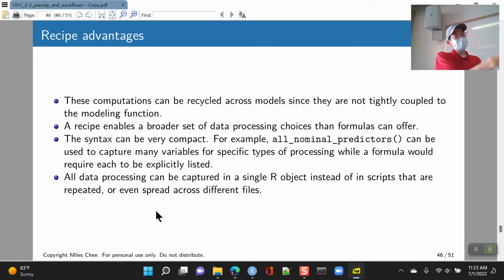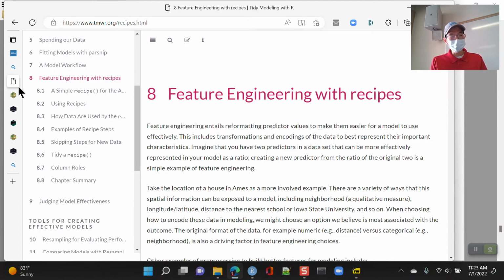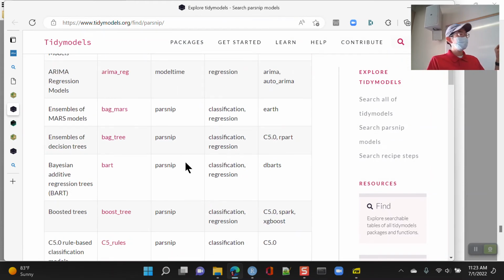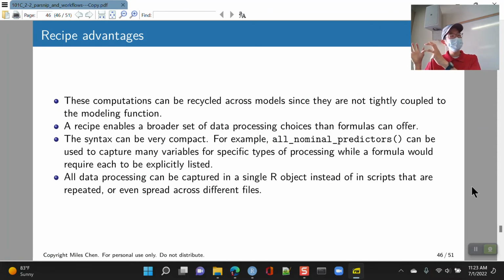If you're only working with LM, sure, use the formula, not an issue. And if you're only working with models that use the same formula format, then it's not an issue. But a lot of times, if you want to use any of these different models out there, they require your data to come in some cleaned up or pre-processed form. And so the recipe allows us to separate this out into one step to prepare it as part of the recipe, and then we can take the results of that and pipe it into the different models.